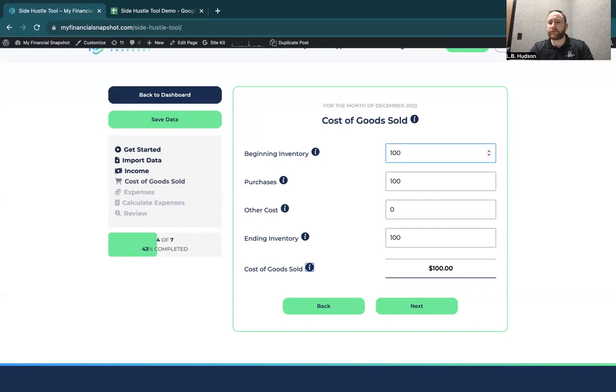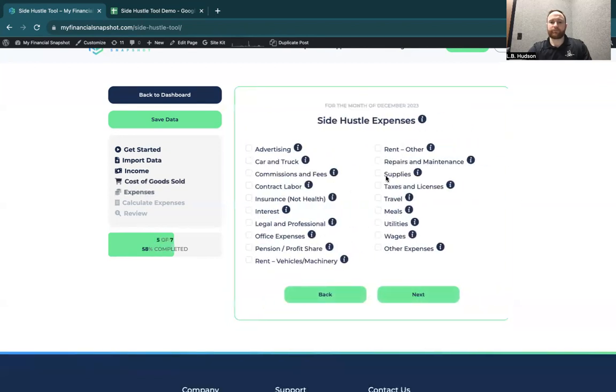I'm just going to keep this example very simple. Beginning inventory is what you have on the shelf at the beginning, so that would be December 1st. She purchased $100 more worth of hair products to sell at her booth. Other costs, maybe there's a shipping cost associated in there, but that's why that is in there. And then she had $100 left on the shelf at December 31st. So we'll click next.